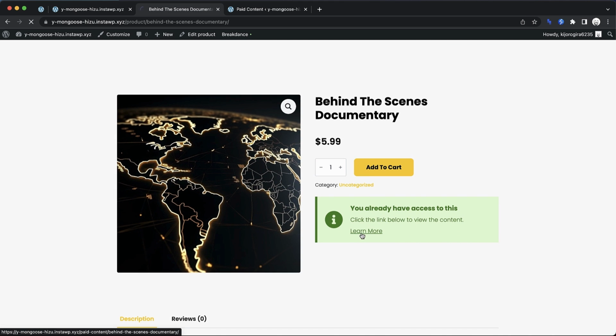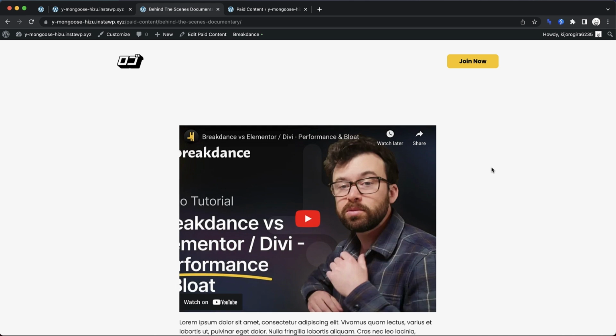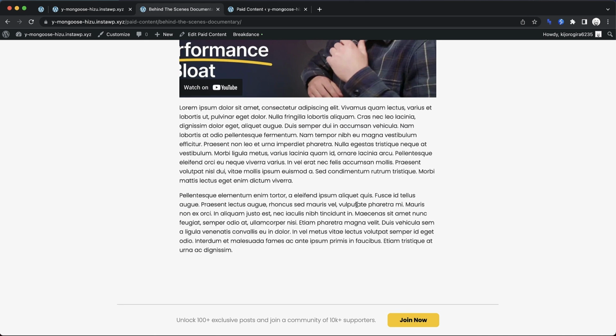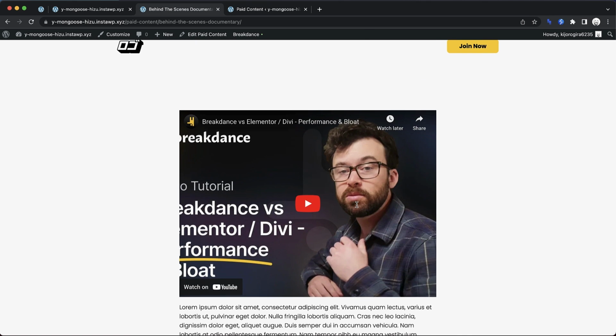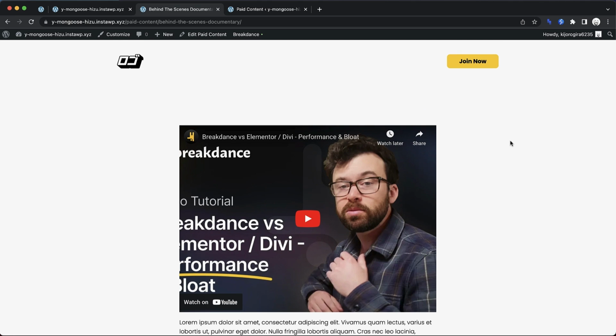And if we click the link to get to the content, it's going to take us to that content, and we have full access to that and every other piece of content that uses this template where we set up our conditional logic. So as you can see, with Breakdance's advanced conditions and super simple dynamic data integration, it's incredibly easy to set up a full-featured membership site with gated content without having to pay for any additional membership-specific plugins.